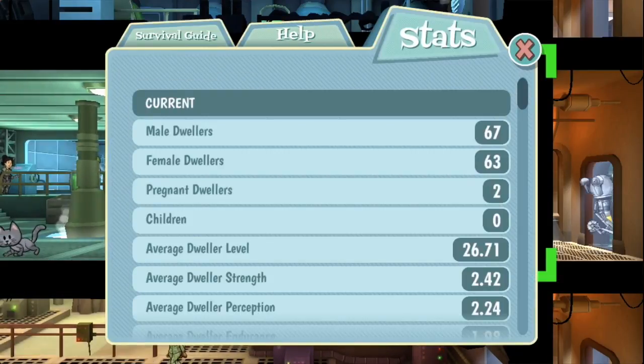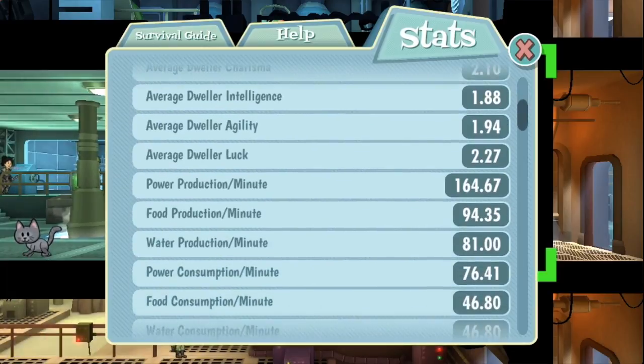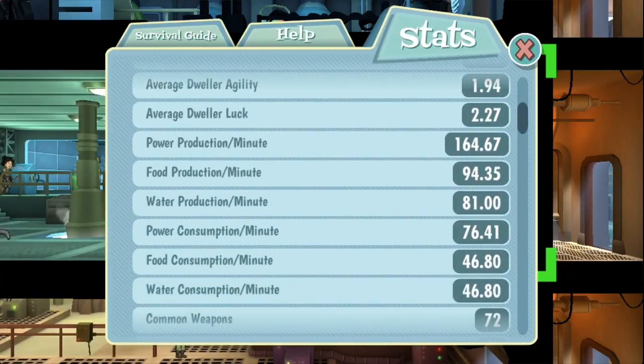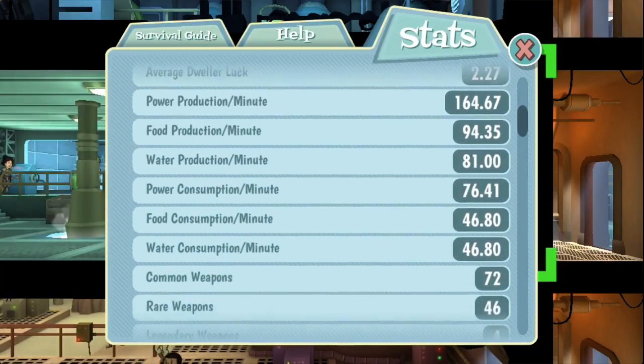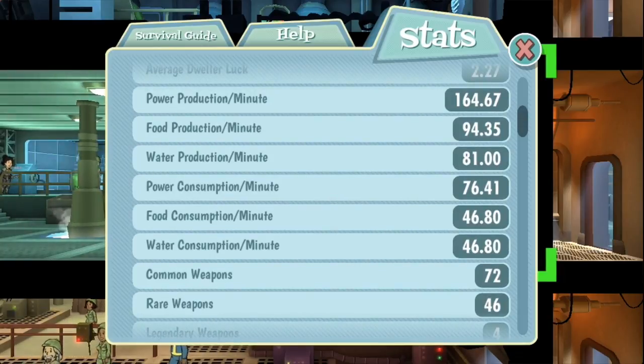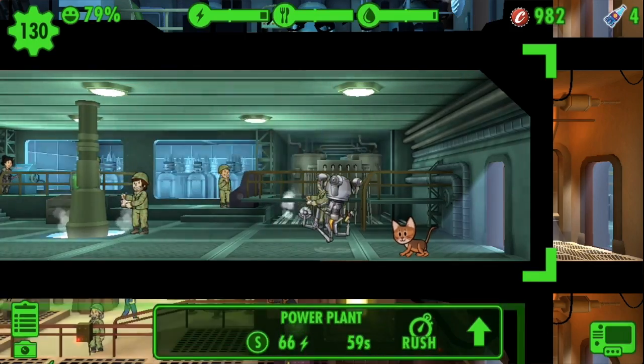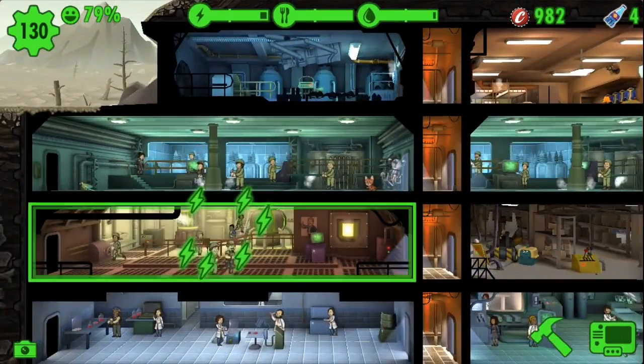So anyways, there's something else cool I want to show you in the stats here. It's the production and consumption per minute. In this list, you can see power production, food production, and water production per minute, and then the power consumption, food consumption, and water consumption per minute. You want to keep the production higher than the consumption.